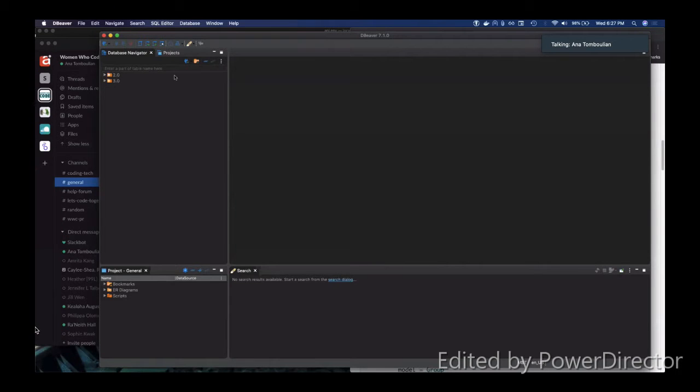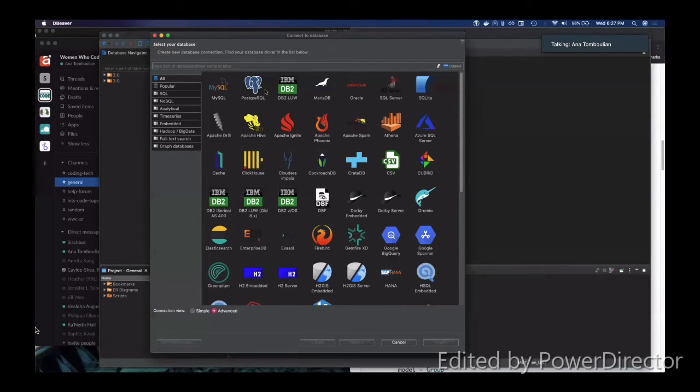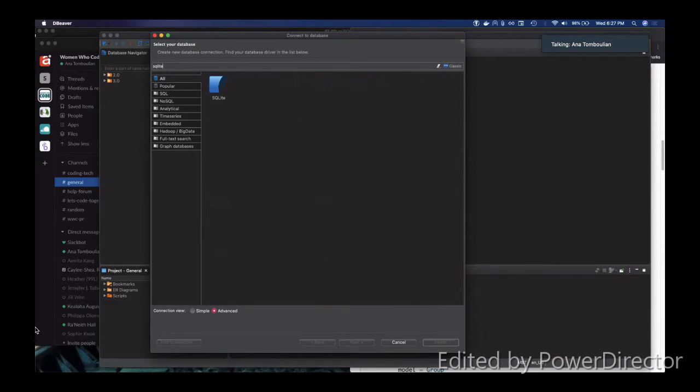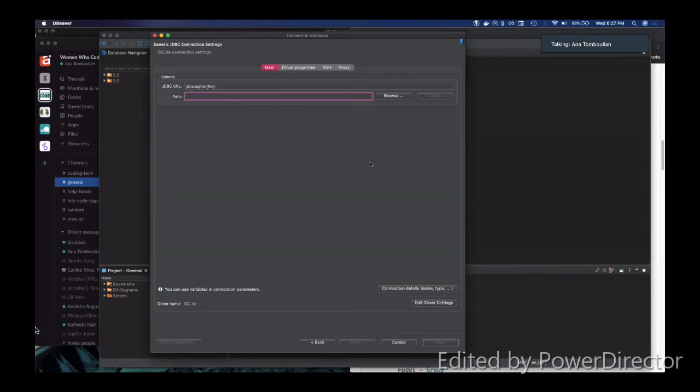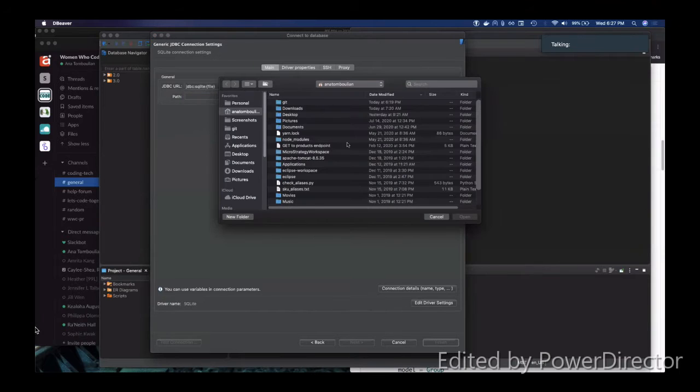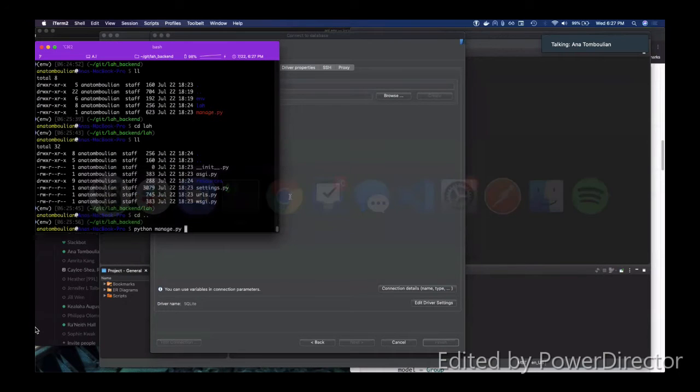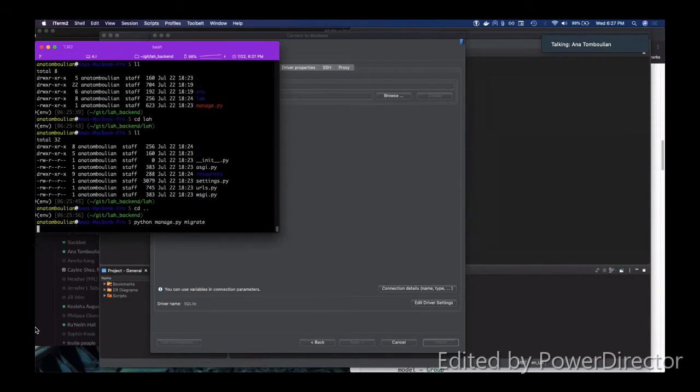So I'm going to create a new database connection. SQLite. We're going to start out with SQLite because that's what it starts with. There are much better databases out there, but this is what we got. Okay, yeah, browse. So I don't think the SQLite file has been generated yet until we run that migrate command. So migrate, watch this output.